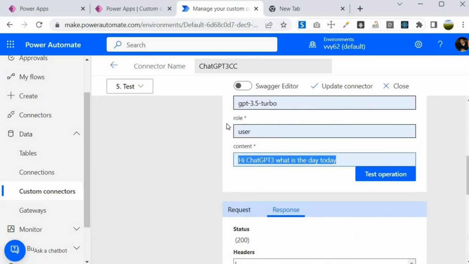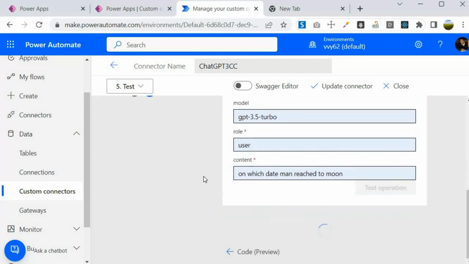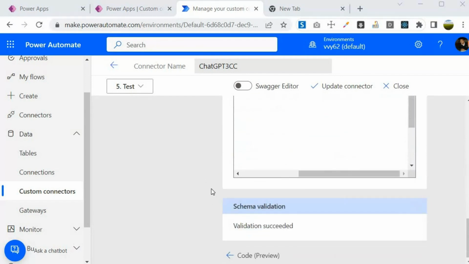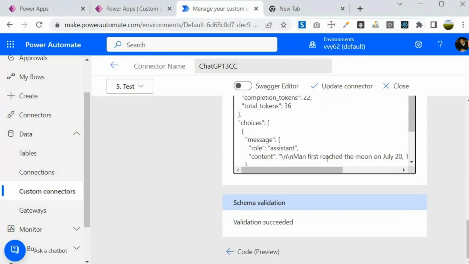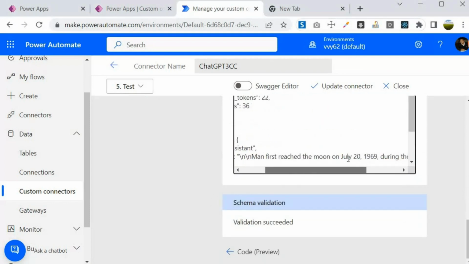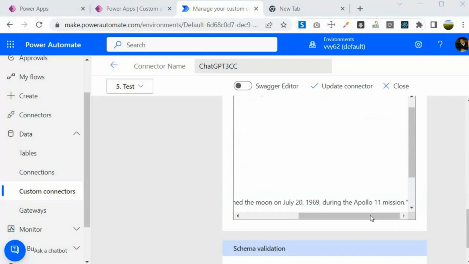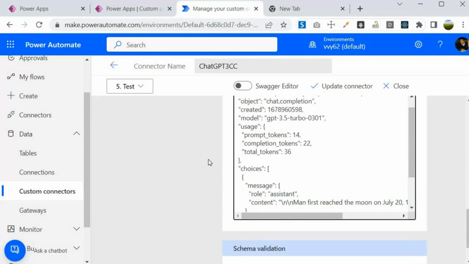So let me ask some other question. On which date man reached the moon? Test this operation, and over here you will find that it has sent us this message. So man first reached the moon on July 20, 1969. So now we have completed the testing of the API.